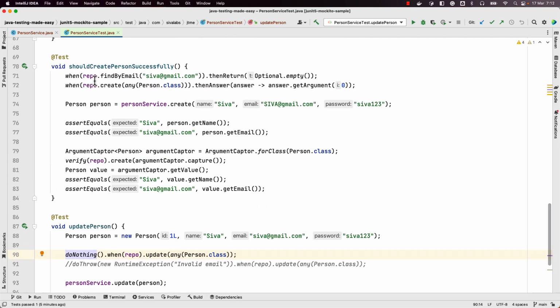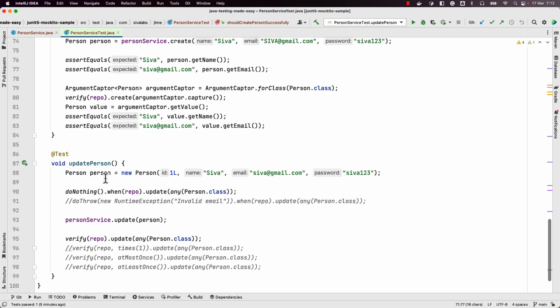So usually when a method is returning something, this is how you mock. When so and so method call, then return whatever the return type you want to return. This is how you mock a method call. But here for mocking a void returning methods, you do something like this. doNothing, this doNothing is coming from Mockito, and then you call when. And here is the interesting part.